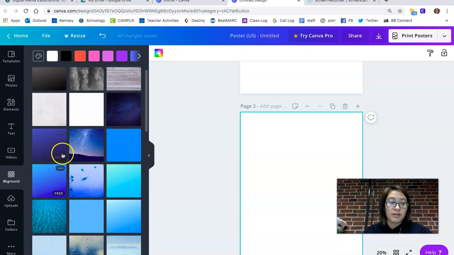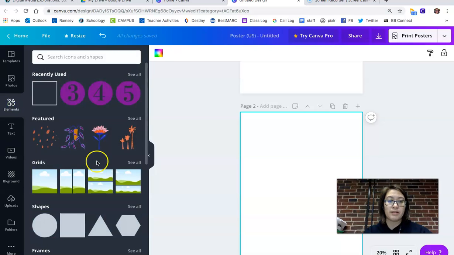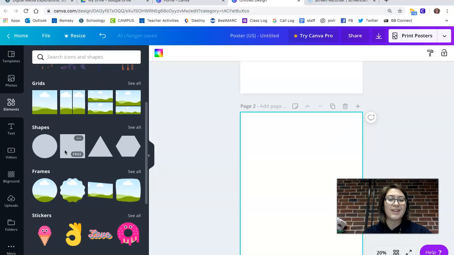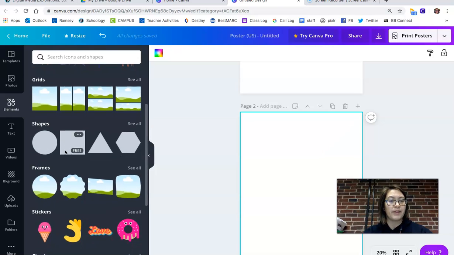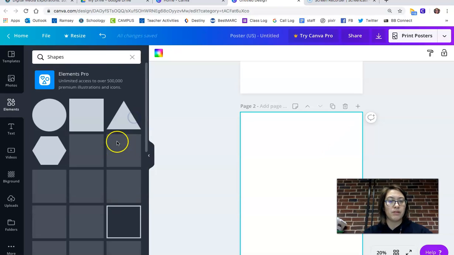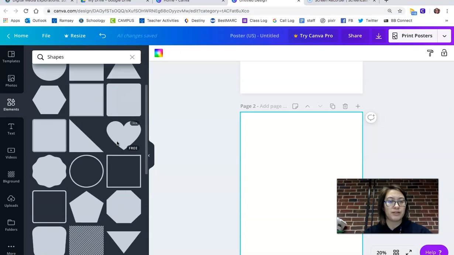There's another way to do this. You can also go to your elements, and there's things that you've used, featured things. You should only use the things that are free. I'm going to go to shapes, and I want to see them all. And these are my choices.